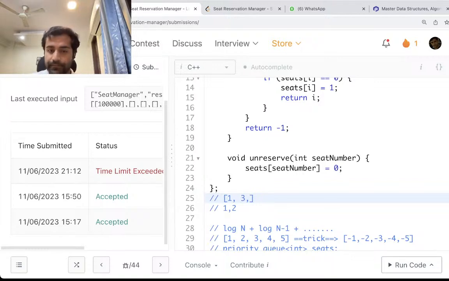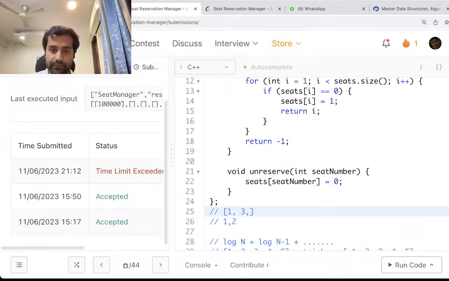Now the thing is, at this point of time, if somebody calls reserve, what will you return? You will return this 1. So you'll get this 1 out and you will return it here. But will you want to push 2? No, you will not want to push 2, right? So there is an observation that we can make.